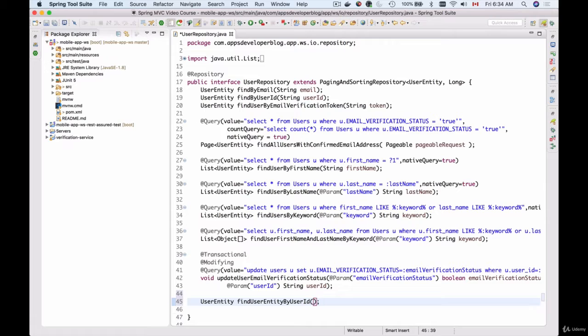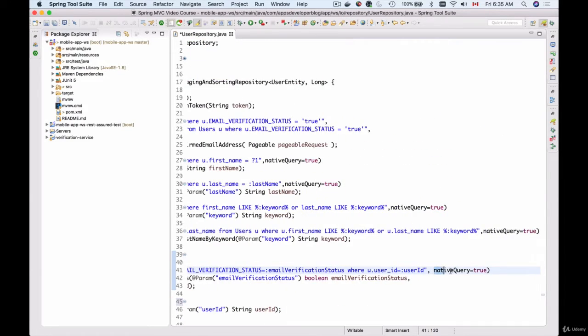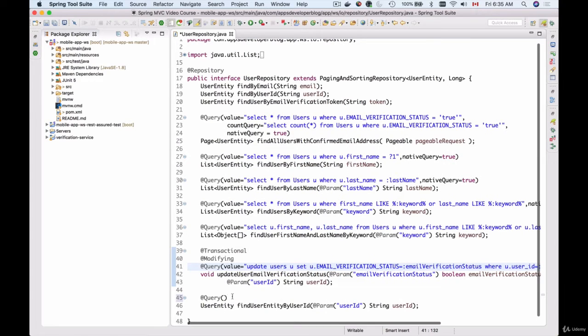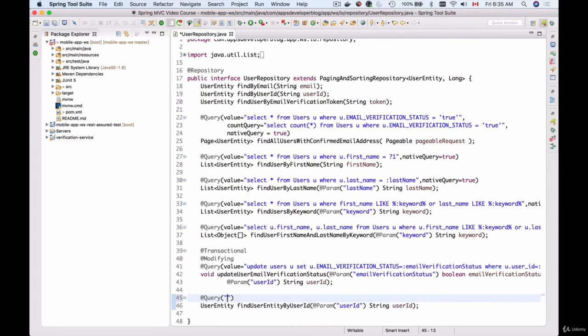And this method will need to accept one method parameter, which is going to be String userId, public user ID. And I will need to annotate it with @Param annotation because I'm going to use named parameters, userId, like this. So now let's create the query itself. I will use @Query annotation. And when creating JPQL queries, they are a little bit simpler. We don't need to provide value here, and we don't need to provide nativeQuery equals true. So I can start writing a SQL query right away.